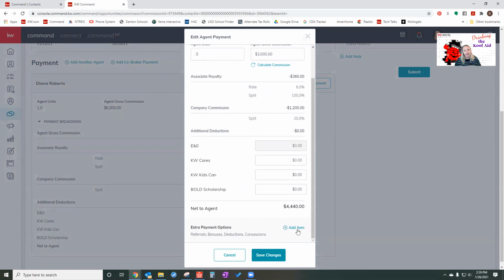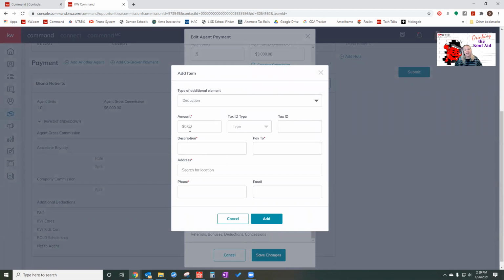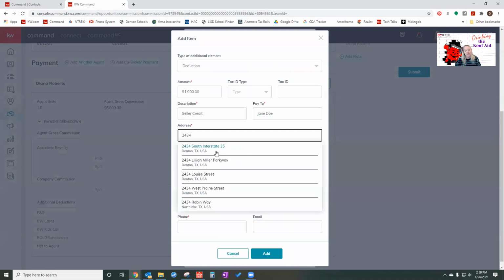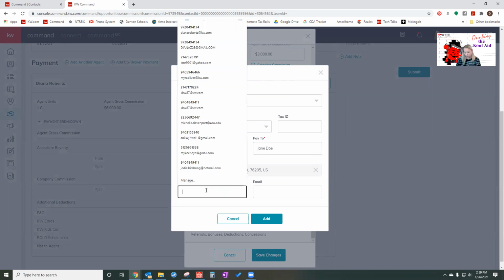This is also where you would add any kind of seller credits, buyer credits, or referrals under this add item right here. Let's say we have a deduction. Let's say I want to add $1,000 to the seller. Seller credit paid to Jane. Oh, I'm the seller, by the way, so this doesn't make sense, but go with me here. It doesn't actually matter the address when it's a credit. You're just telling me who to put it to on the CDA.